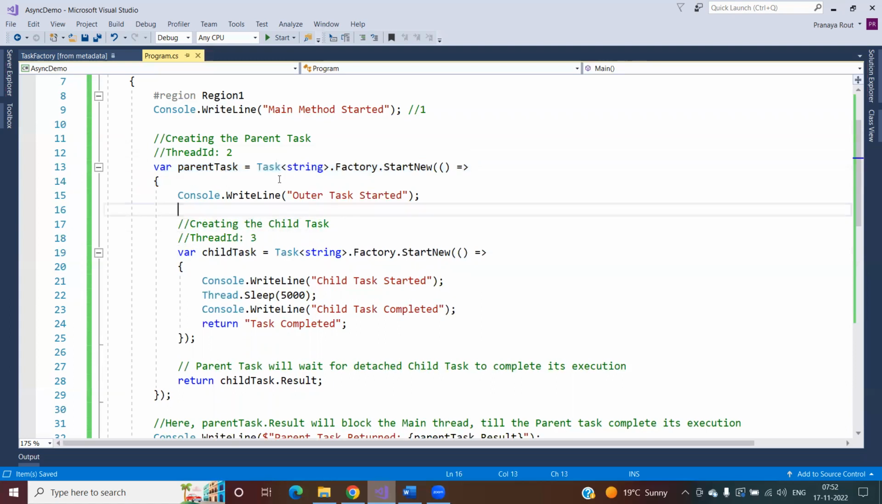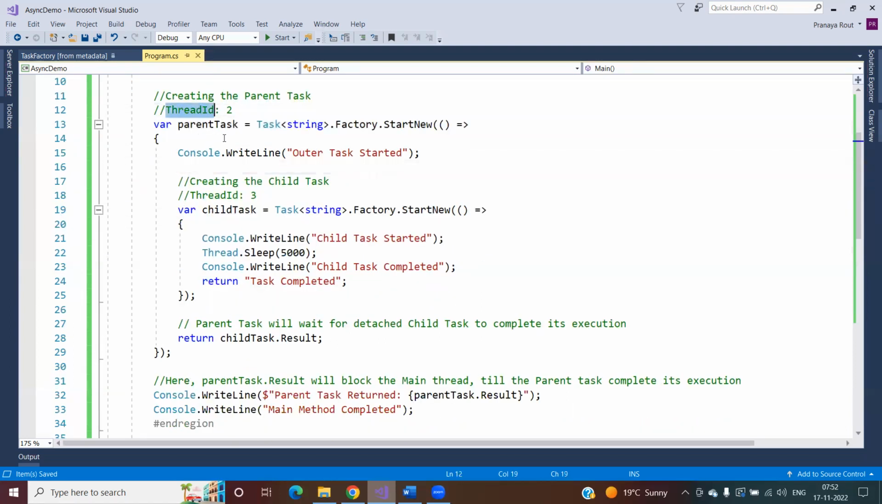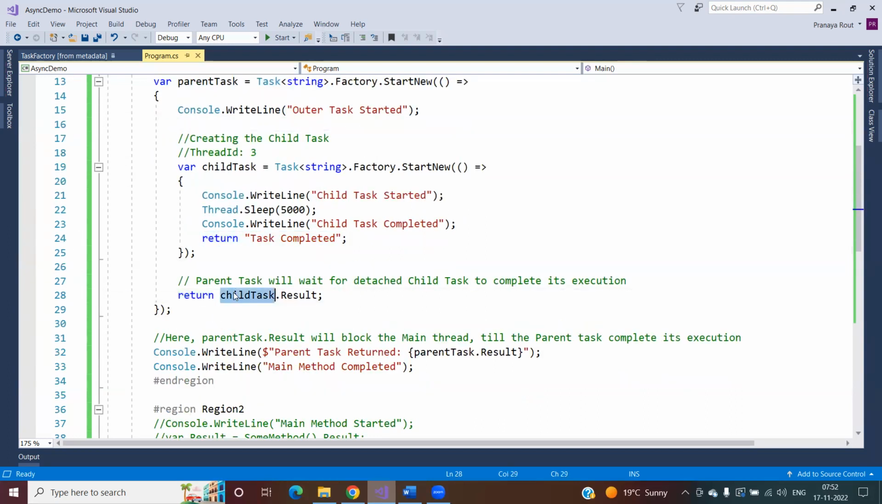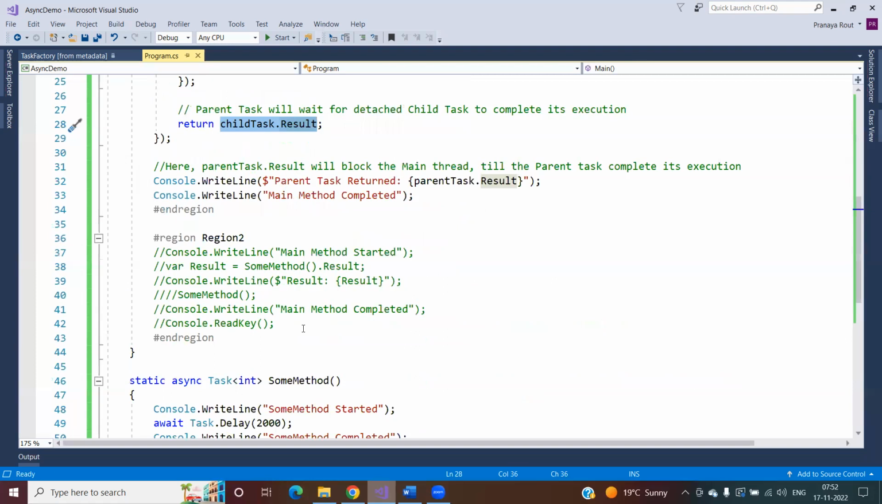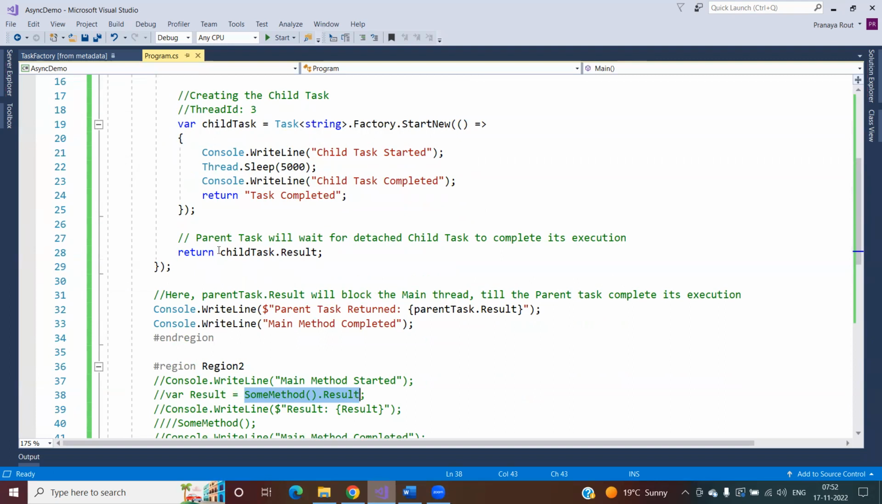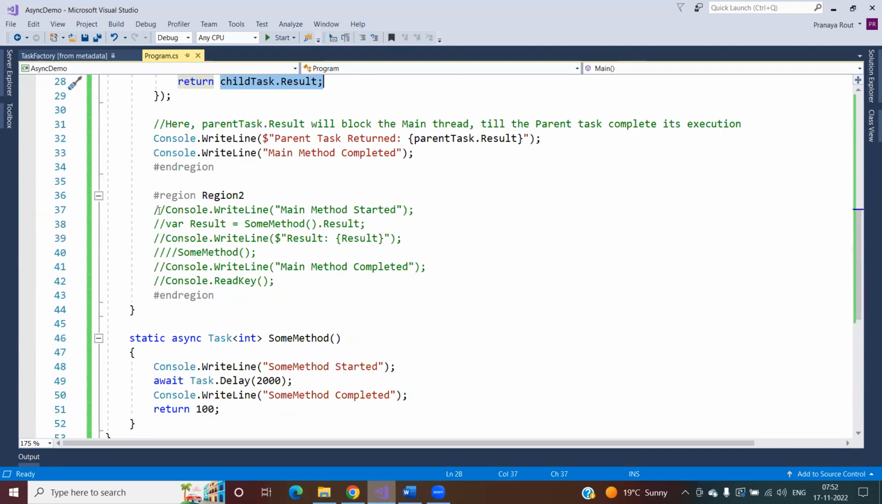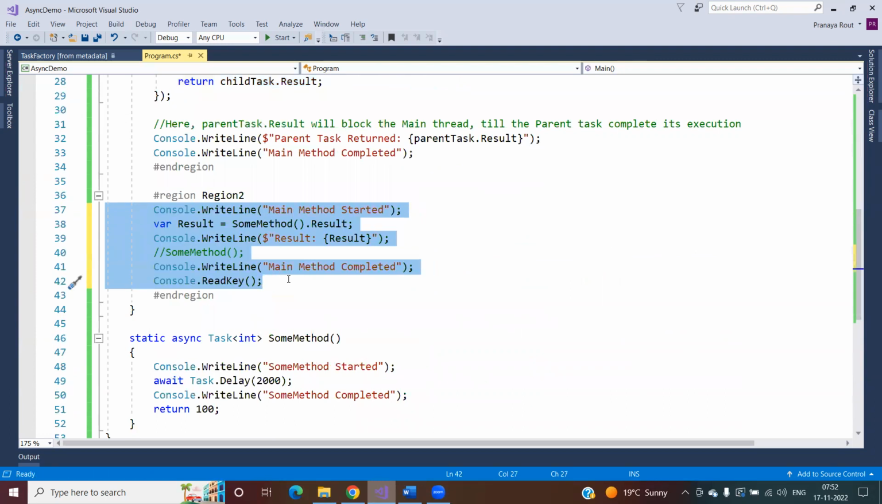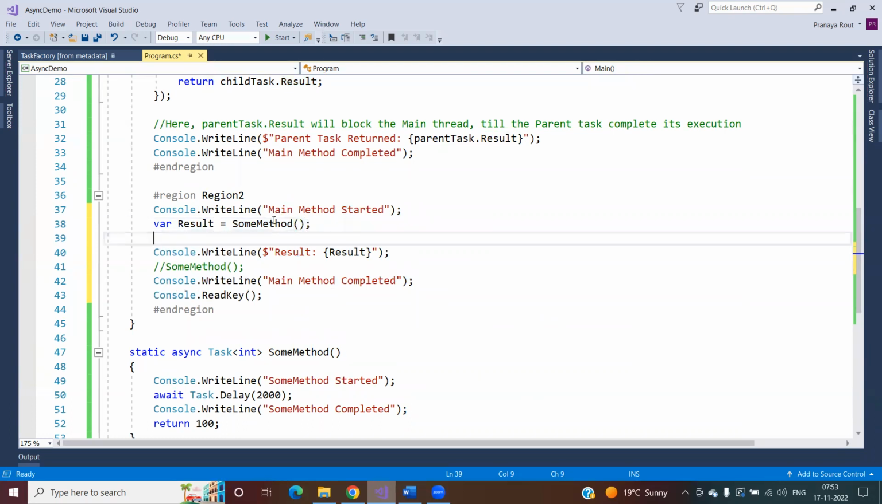So what will happen now? This thread 2 is creating these things, and this method returns some data, that is fine. But once you call child task dot Result, like some method dot Result, you might have doubts: how is this possible, since you are calling the method directly in the statement and not calling this on the task object? Yes, let's do this on the task object. In this case, this method is going to return a Task of integer.